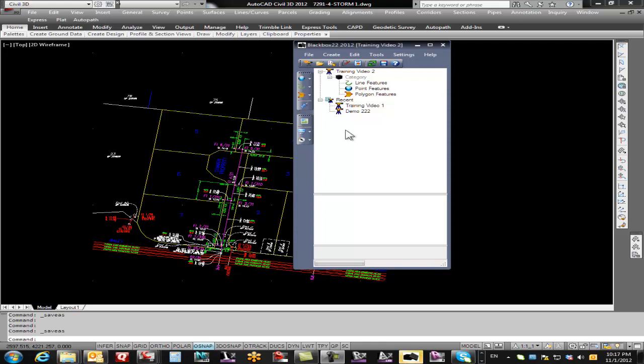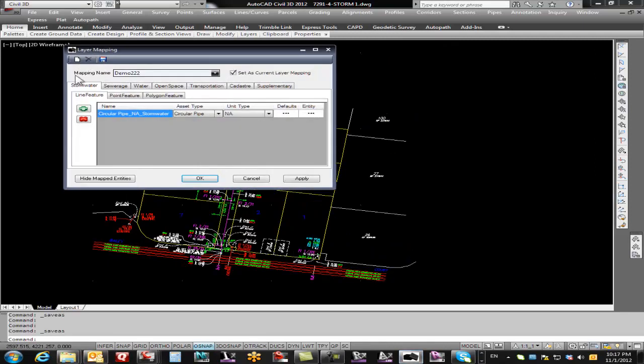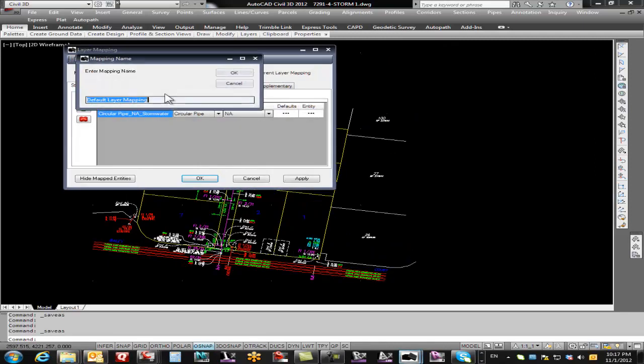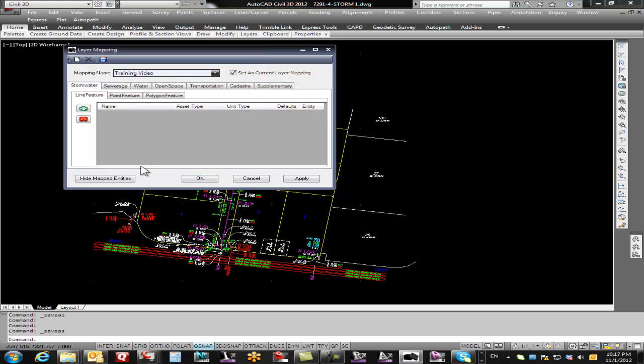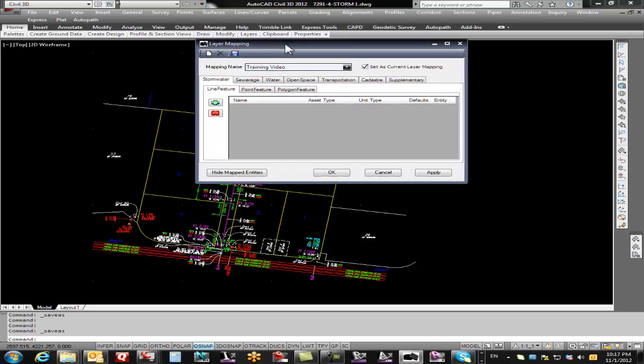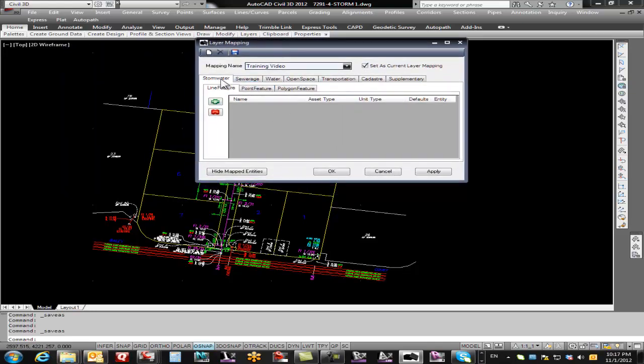So what we're going to do is come up here to Tools and go to Layer Mapping. And we're going to create a new layer mapping here. We're just going to call this one Training Video. And what we're going to map, this is a stormwater job, so we've got our stormwater tab selected here. And we're going to map some line features first.